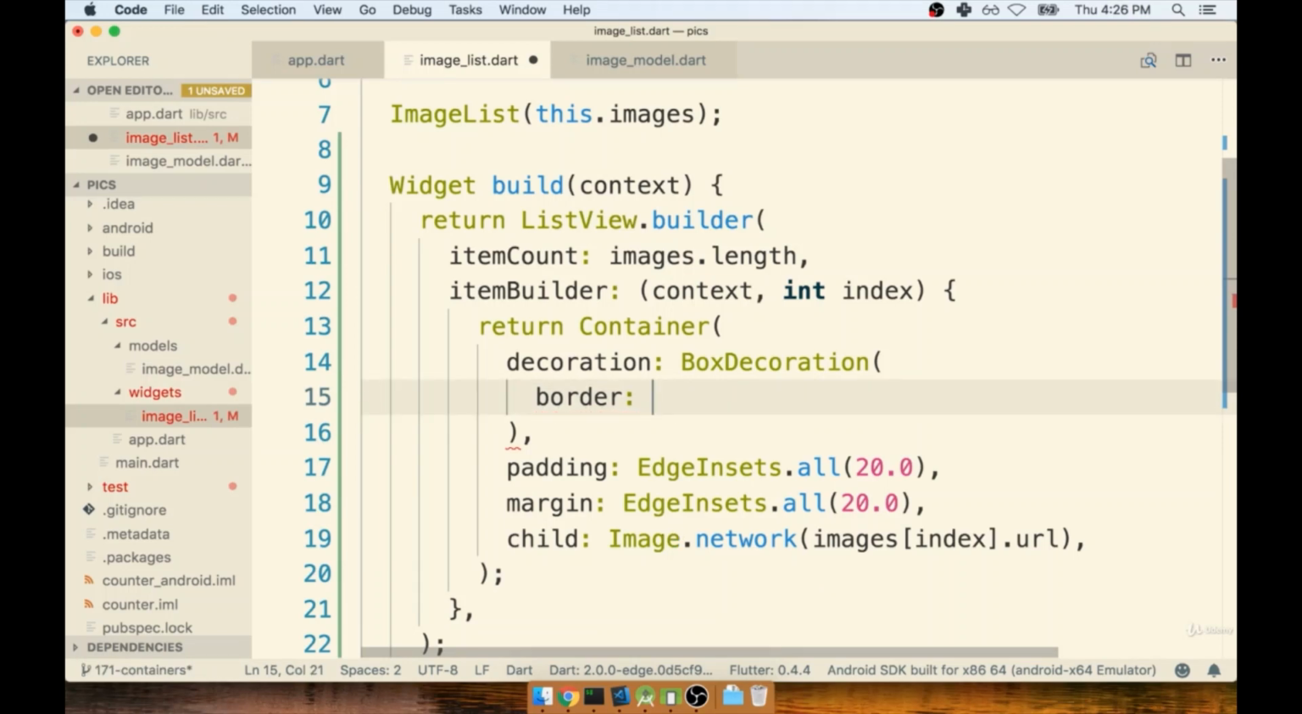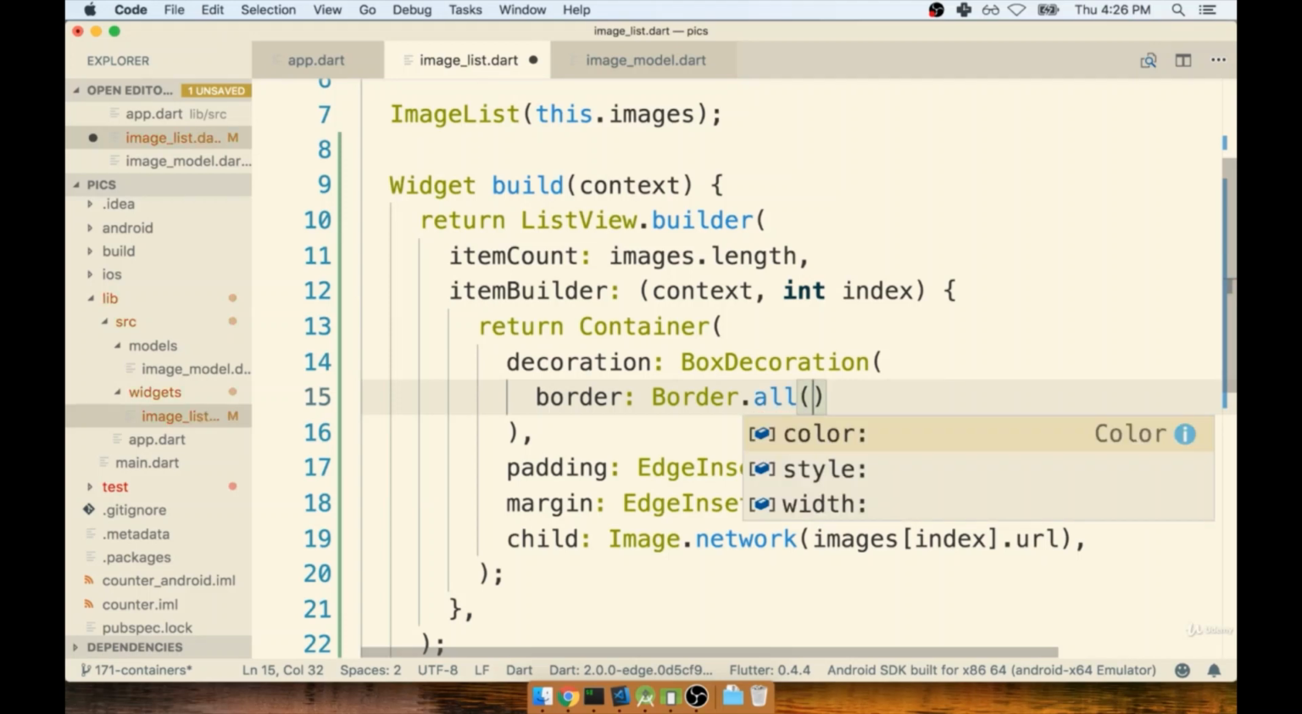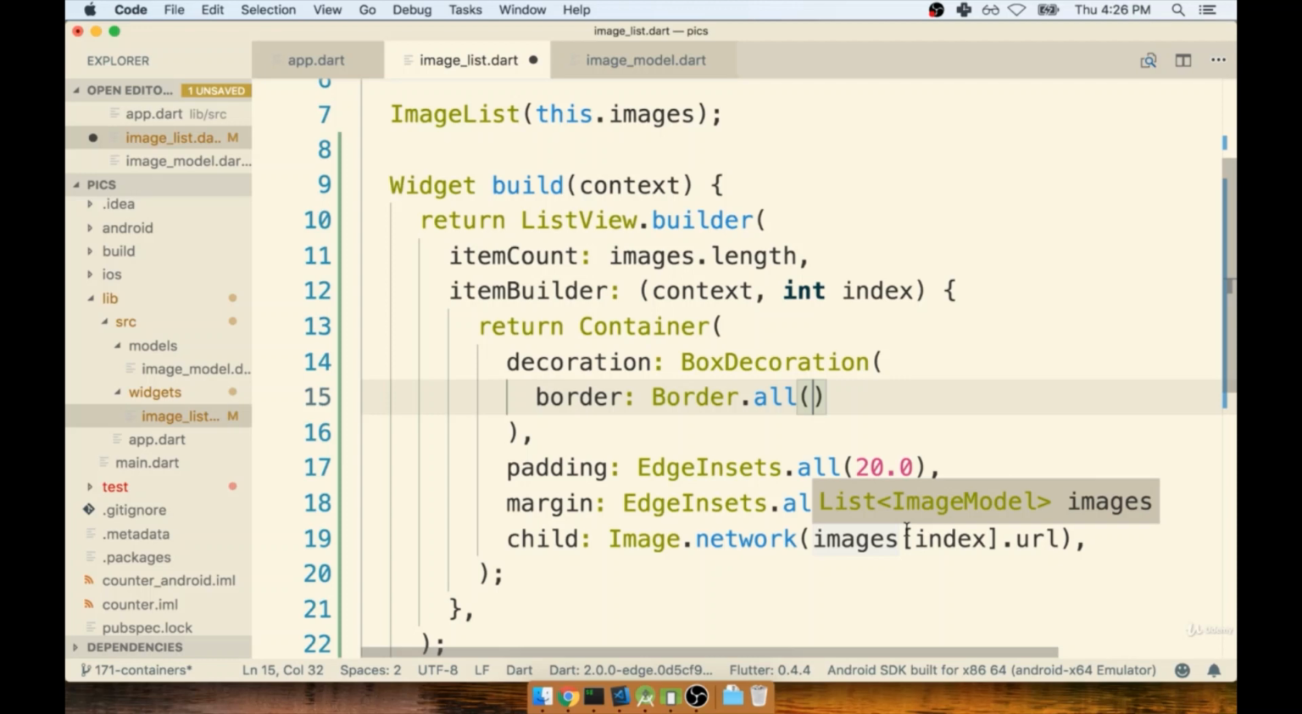So to get a border, we're going to do Border.all. Now the dot all right here is the exact same thing as EdgeInsets.all. All means we want to apply a border on all sides of this thing. So on all sides, I want to apply an equal border. And then to this all constructor function, we're going to pass the color of the border that we want to use.